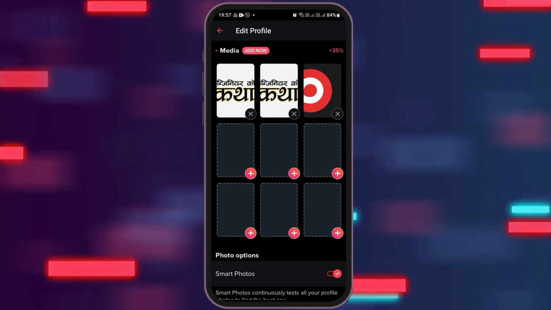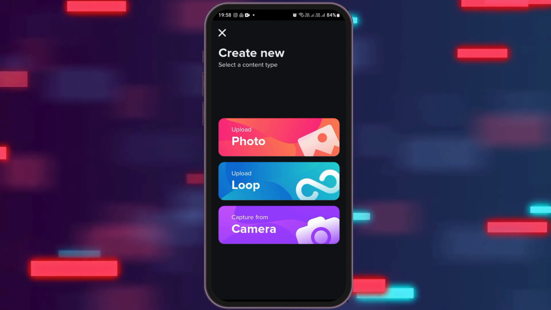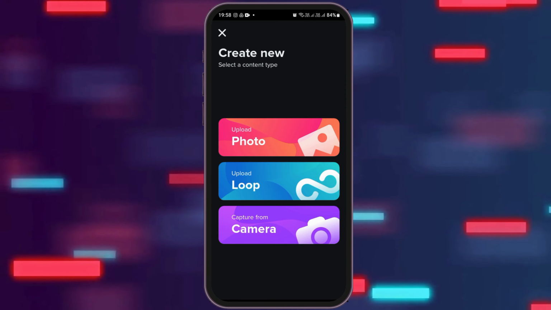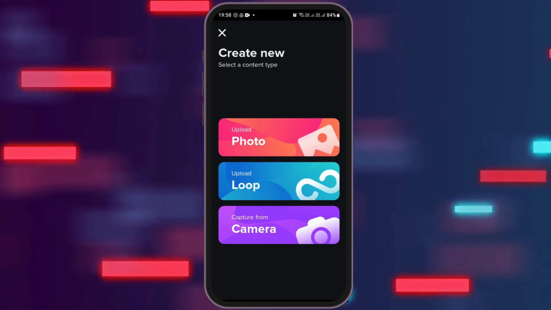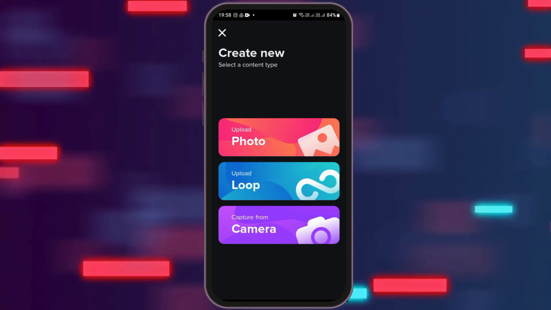Now you have to go to the plus icon there and tap on the plus icon. Now you have three options out there: upload photo, upload loop, and capture from the camera. Since we are going to upload videos on our Tinder account out there, now we have to tap on the option of upload the loop and tap on upload the loop.